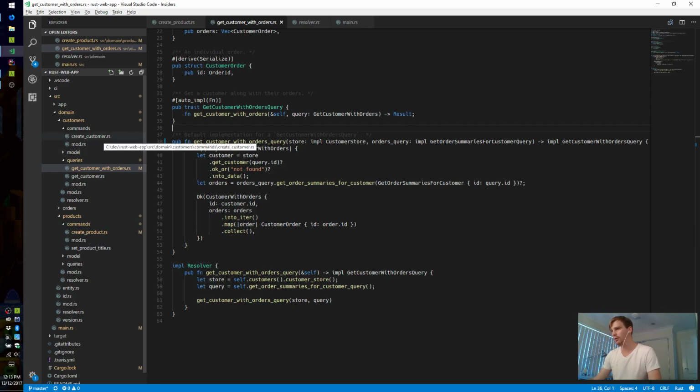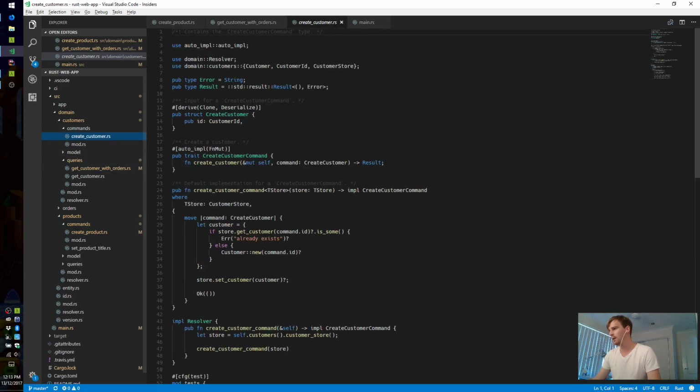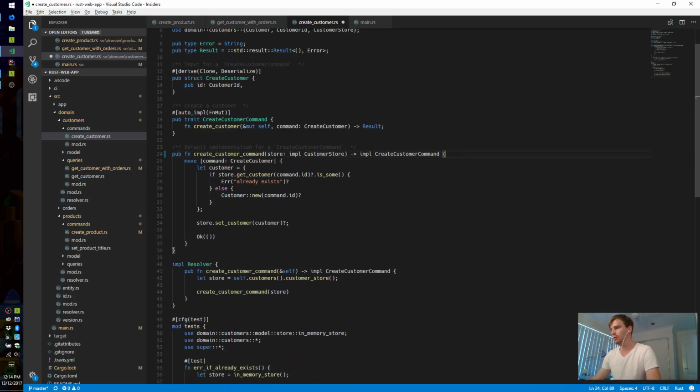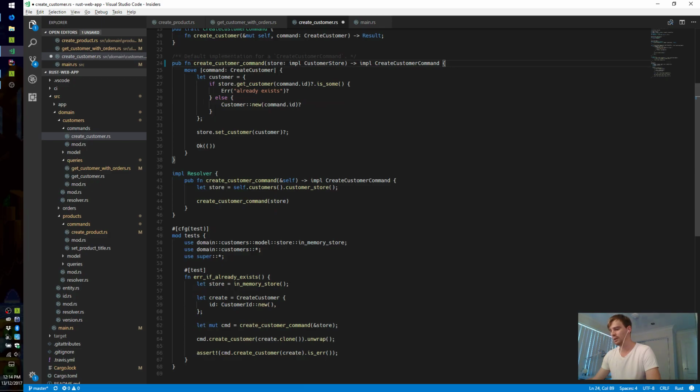So I'm just going to quickly go through and update all of these commands and queries to use the Universal Impl Trait. And when we get around to it, we'll have a look at the model as well, which I think we'll potentially need to have a look at and update for this. So that now becomes impl customer store. Cool. All right.